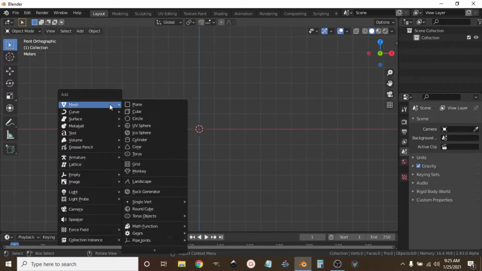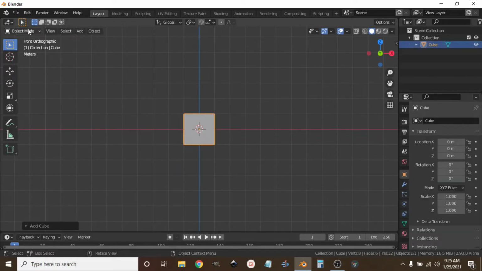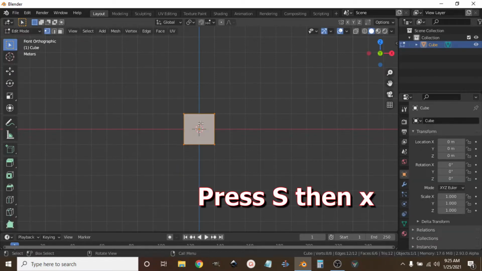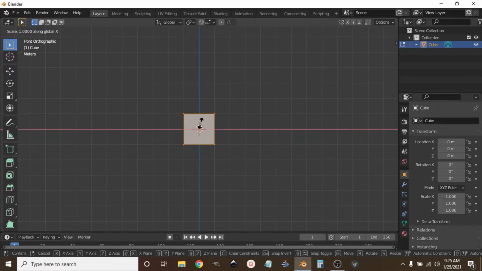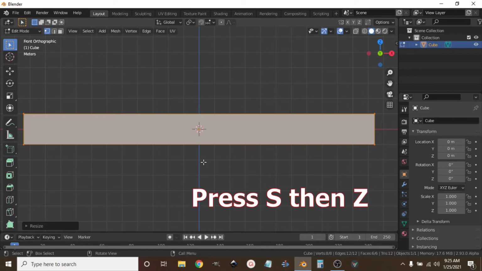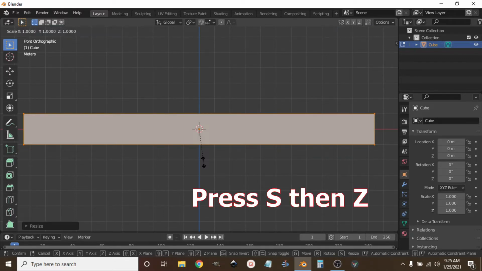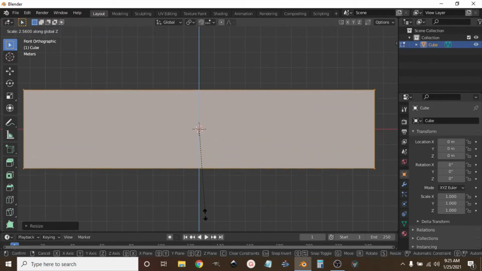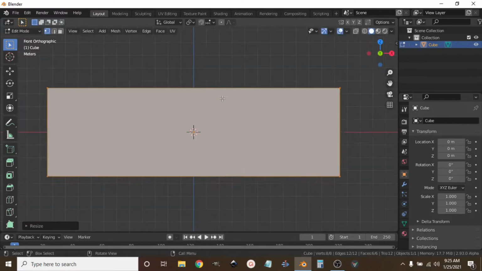Press Shift A, under mesh, select cube. Switch to edit mode. Now press S, then X and scale on X axis. Again press S, then Z to scale on Z axis so that it looks like LED board.